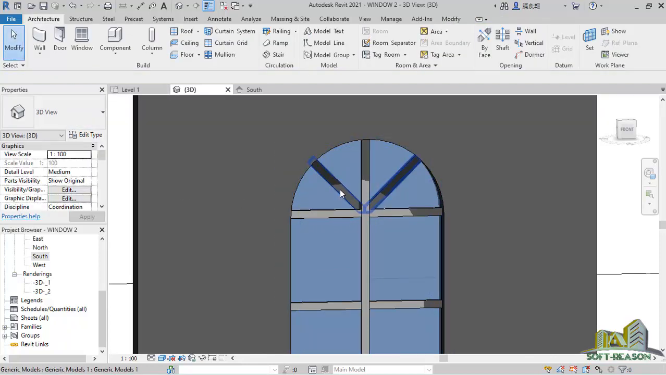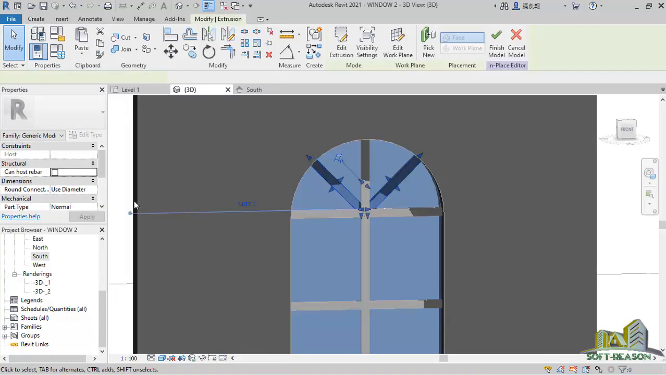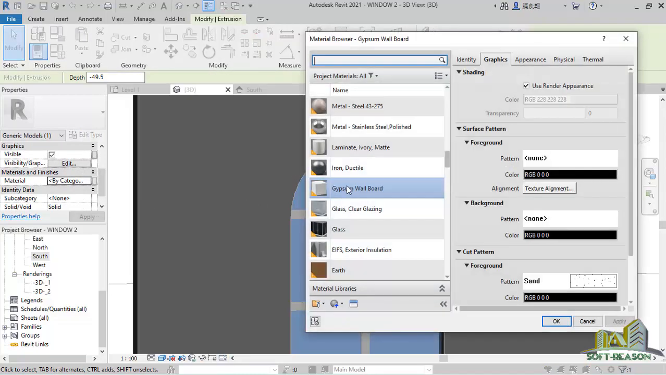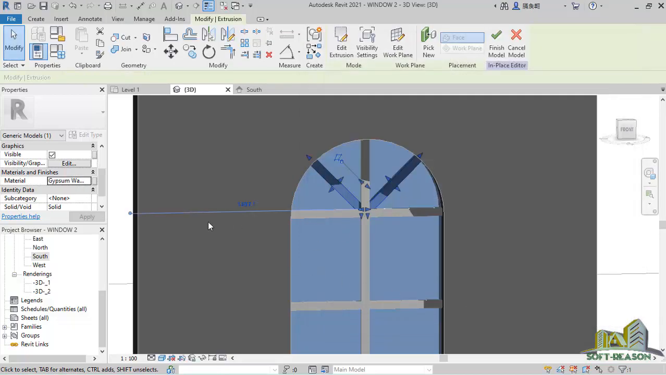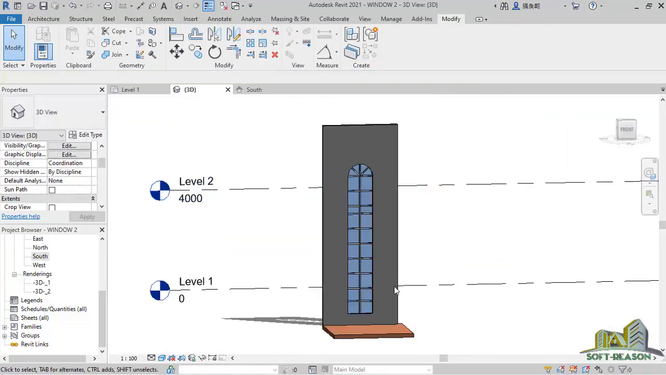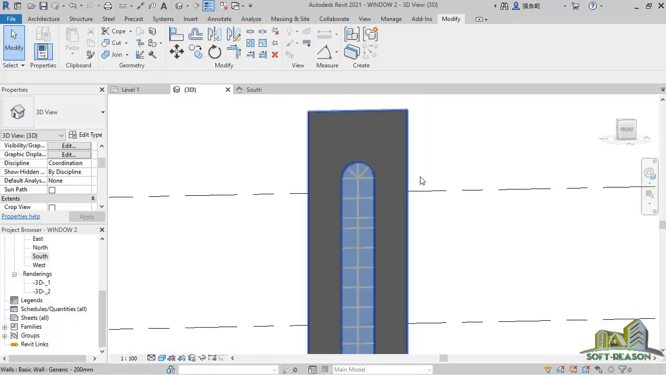You just deselect this, try to edit this material by selecting just like this, and then click on edit, select it again, scroll down, come to this point, edit the material, choose this gypsum wall board like this, apply, and you are good to go. Okay, so this is how you can actually create this pattern of drop down mirror.